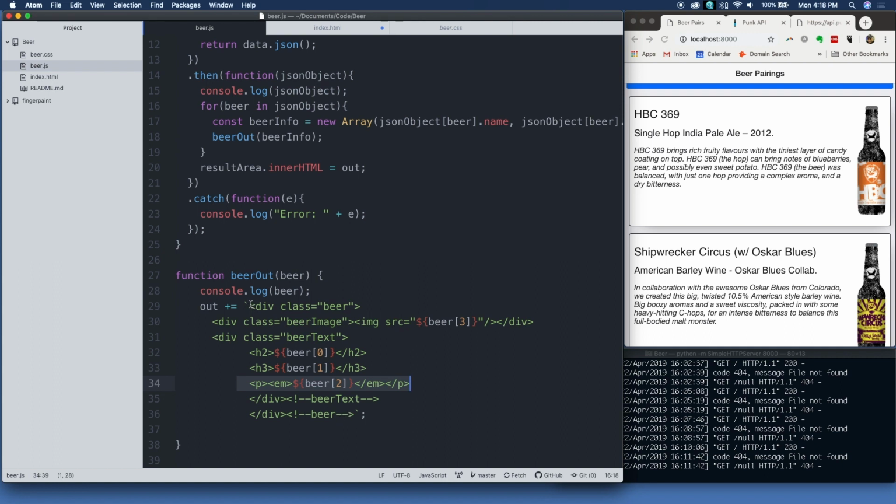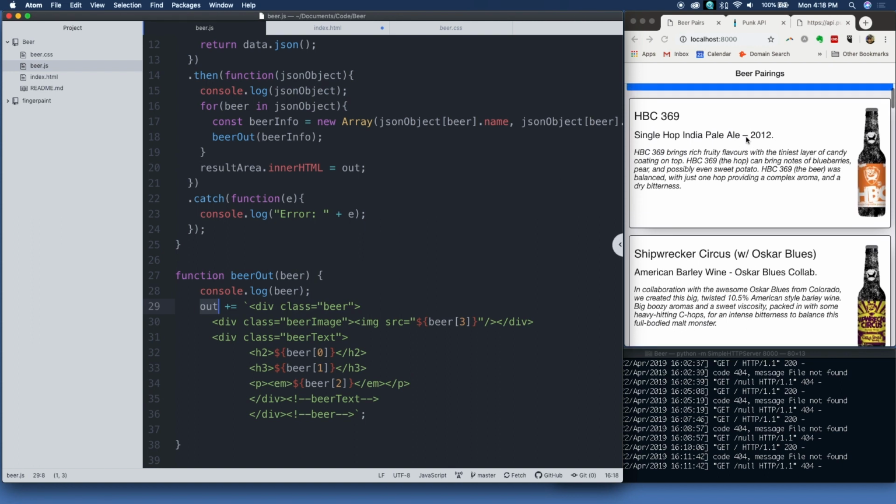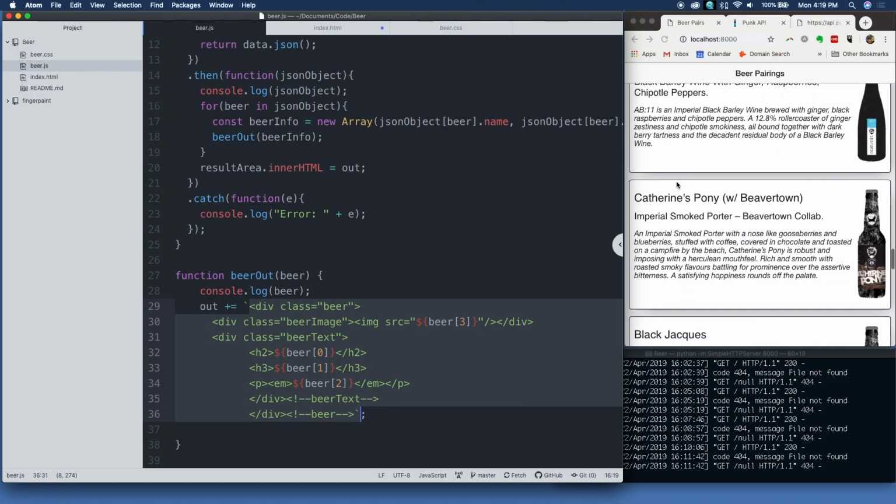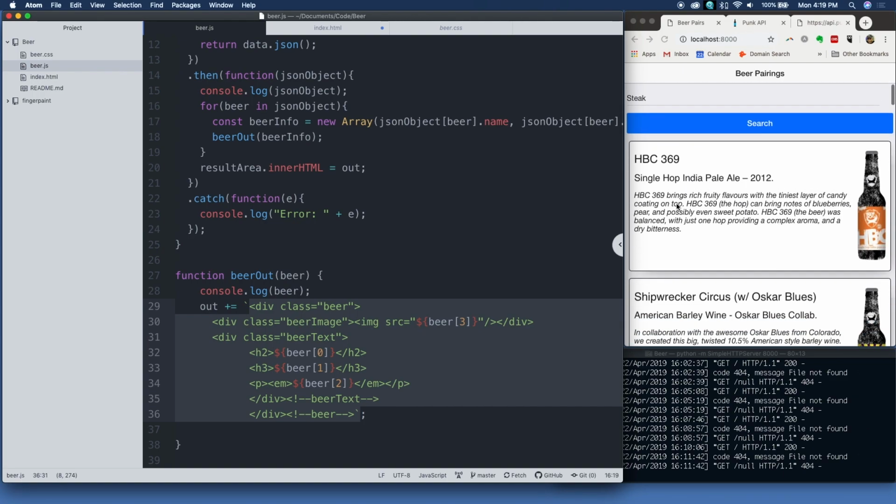So the code for each one of these is added to this variable out, right? Each one of these is a separate div that's added to this giant out variable. So what happens is we make a giant out variable that's got one of these divs with the information filled in for each beer. And here you can see all of our different logical divisions that were held in the out variable. Then once we've built the out variable with every beer in the JSON, we go back to that result area and we set the inner HTML to the value of the out variable.